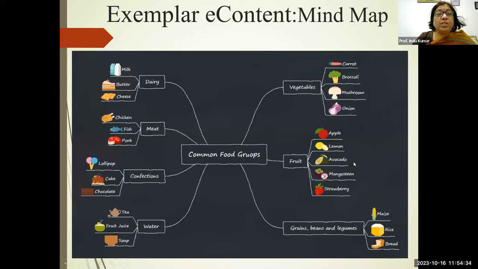There are various tools and software for developing mind maps. You will be learning some of the tools for developing mind maps. There is software called View, FreeMind, FreePlane, some of the software which can be used for the development of mind maps. And here is an example of a mind map.